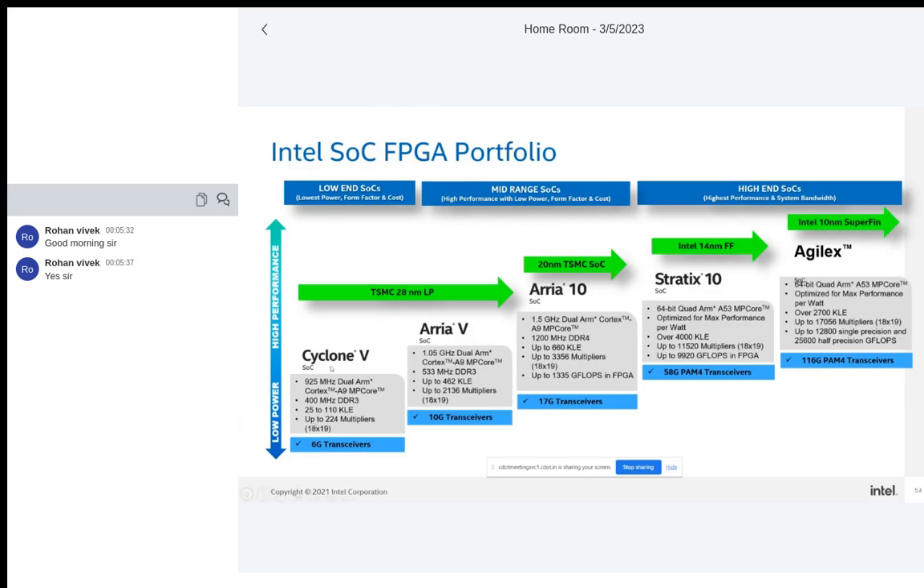One small case: this Cyclone 5 has up to 224 multipliers. Whereas when you compare the same with Agilex, you can go up to 17,056 multipliers, 18 by 19. The same 18 by 19, you can have only 224, and now you can see 17,056. Is the point very clear? Now you can see how much bigger it is. We can easily come to a conclusion.